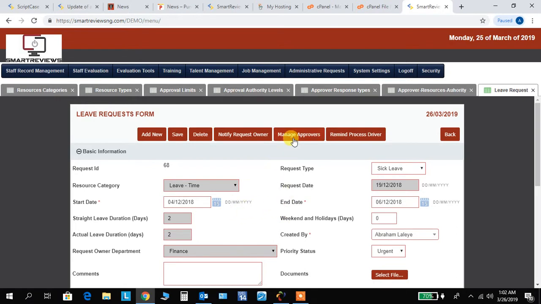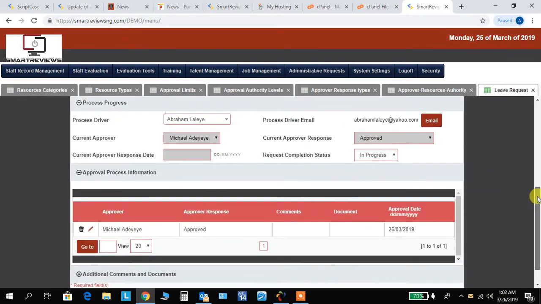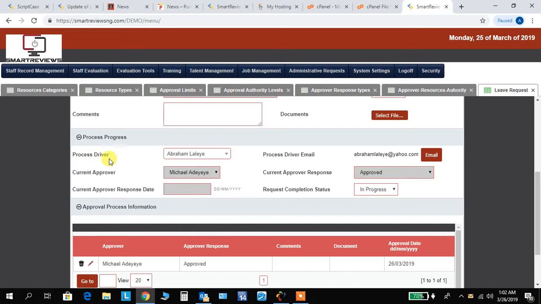And then once that is done, the process driver, if he looks at the status here, this is the process driver, all right? But then this is the current approver. This person just approved, and you can see that this has changed to approved, all right? But the total process is still in progress. It's not yet fully completed, all right?